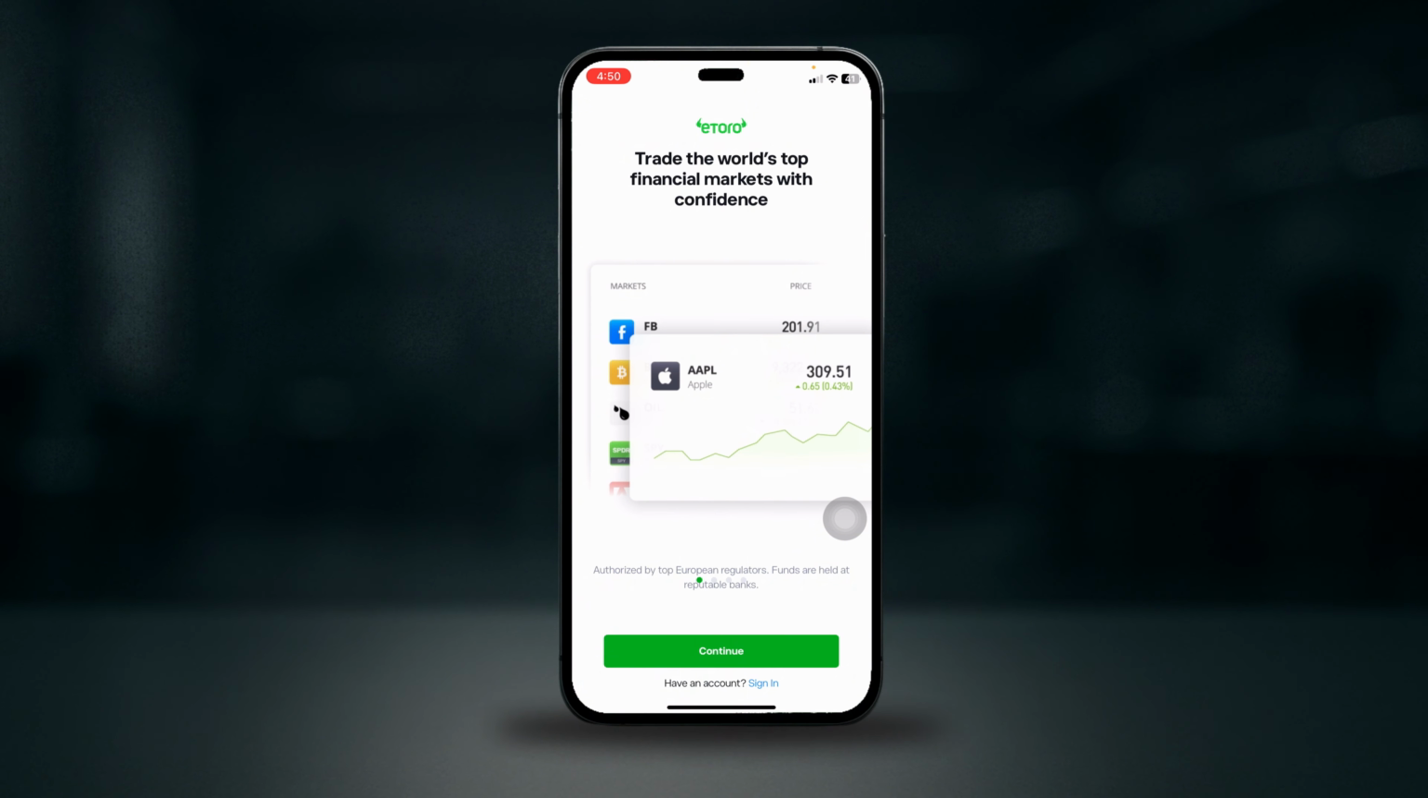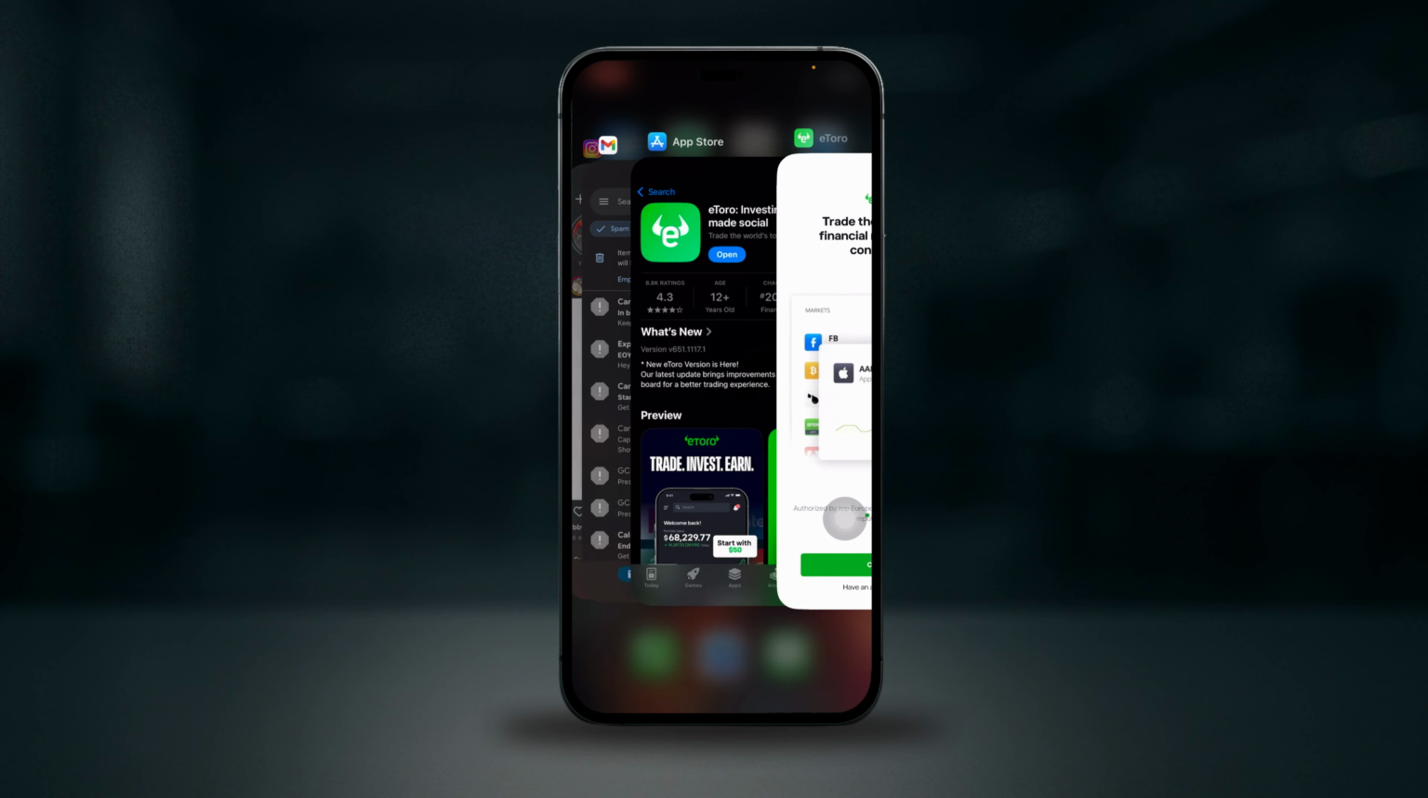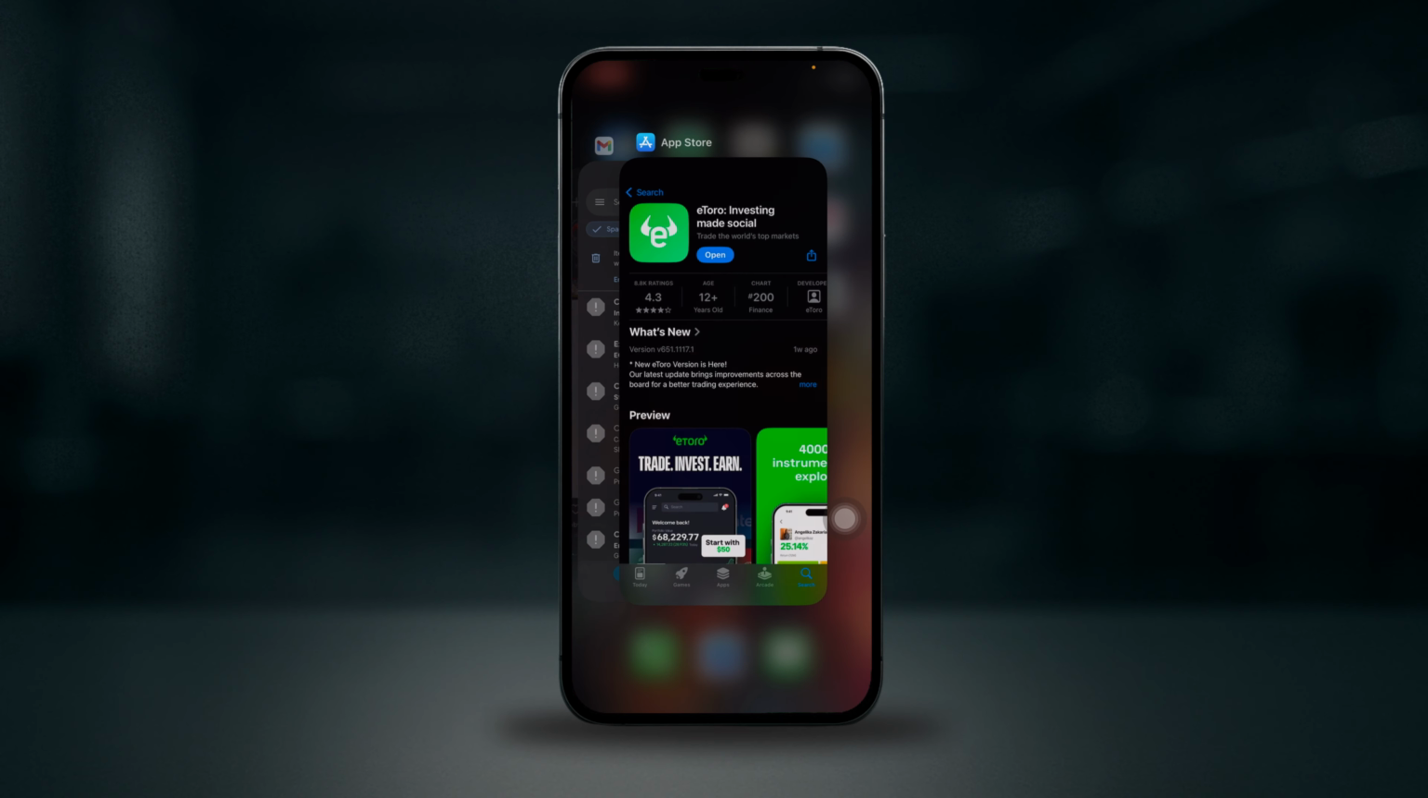You can go and watch that video to verify your account, because trading is only available once you verify your account. Then you're going to review the regional trading restrictions and then swipe up from the bottom of your screen. Look for the eToro trading app, swipe it away.